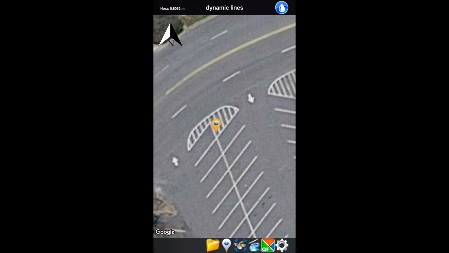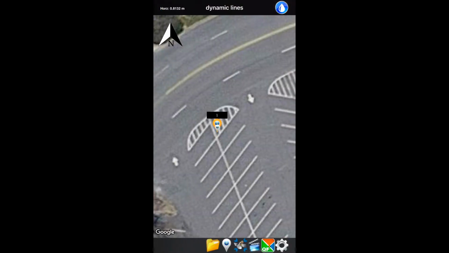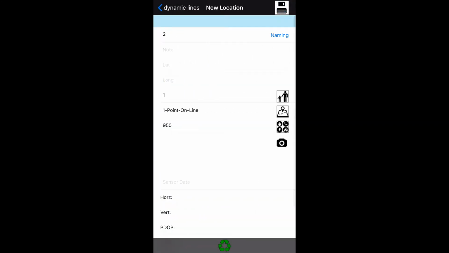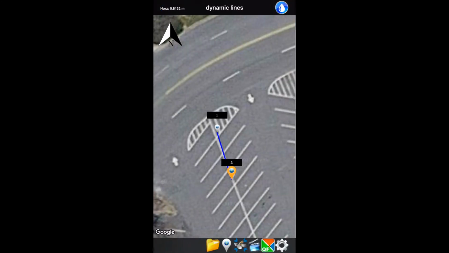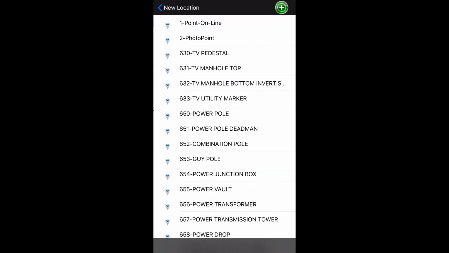So I'm going to hit my back button on the top left, go back to the main screen. I'm going to begin collecting, making sure that I'm on my water line. And I'm going to call this first point a point on line. As a point on line, it just drops a quick icon, and I can move down to my next point. Again, I make sure that I'm selected to my water line. I click collect. I keep everything the same because I'm on my water line and I'm still doing a point on line. So it remembers the last location I collected.